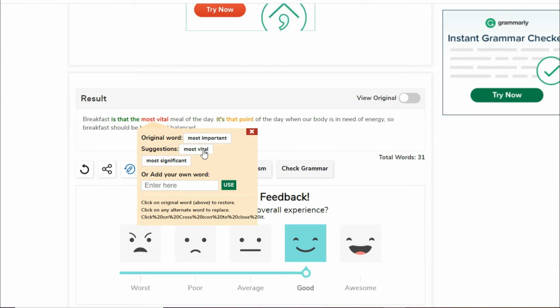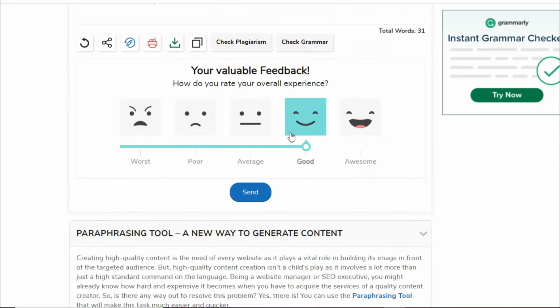Here, from here, you will find some suggestions. Just click on that. This is the original keyword that was in the original version, and here are some suggested keywords. You can select any one of these, the most efficient, most vital, and you can use it that way. If you want to type your own, you can simply type it from here. So this is how you can use it.